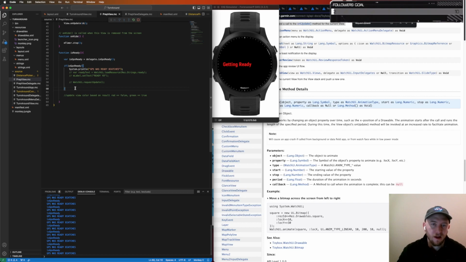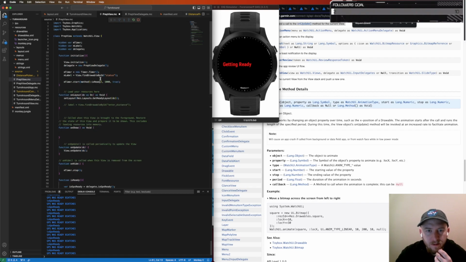And it's just going to keep doing this. So the thing is, we will likely want to change it back to getting ready and ready, because sometimes your GPS is coming in and out. But we don't have to worry about that right now. So the in label set text was the problem.